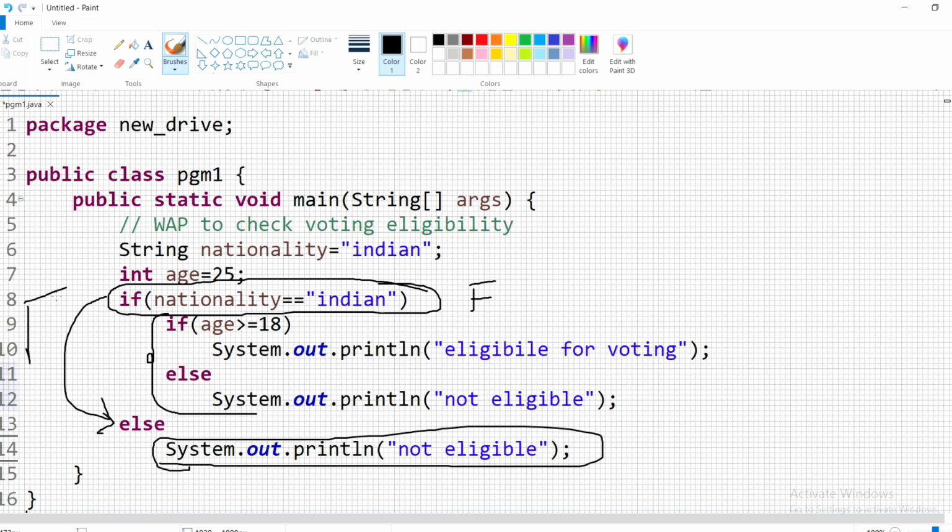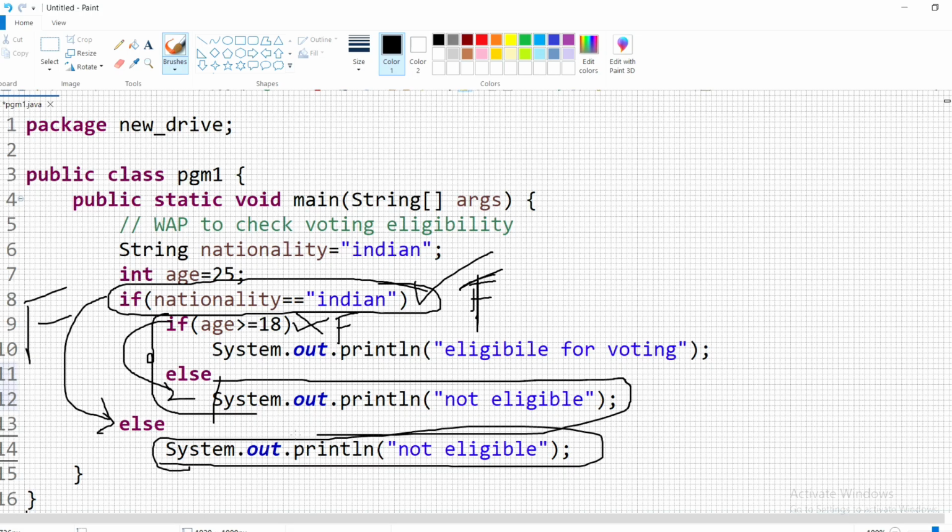If this condition is false. Suppose this condition is true, then it checks for this condition. If this condition is false, then the control goes to the else statement and it prints not eligible. This part will be printed if this condition is false. If this condition is true, then eligible for voting will be printed.